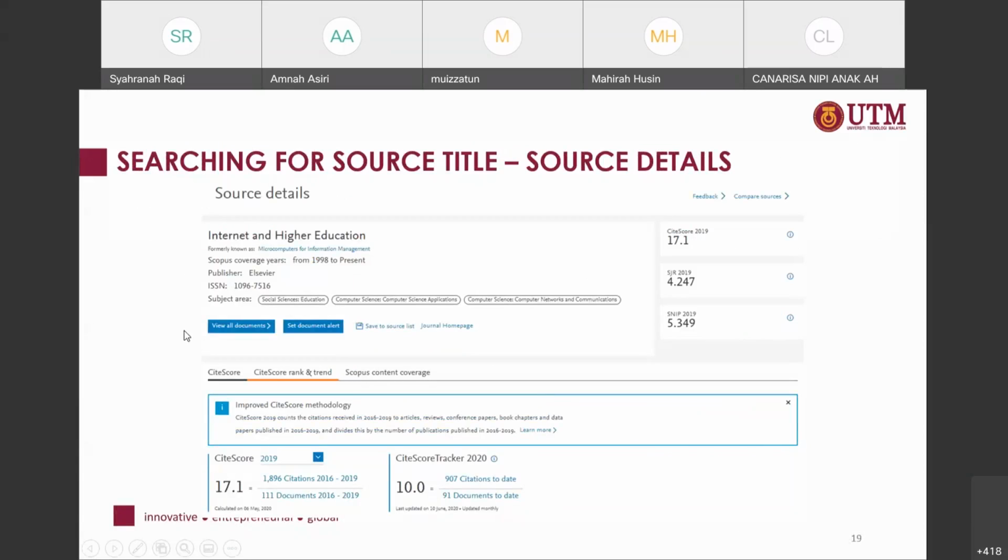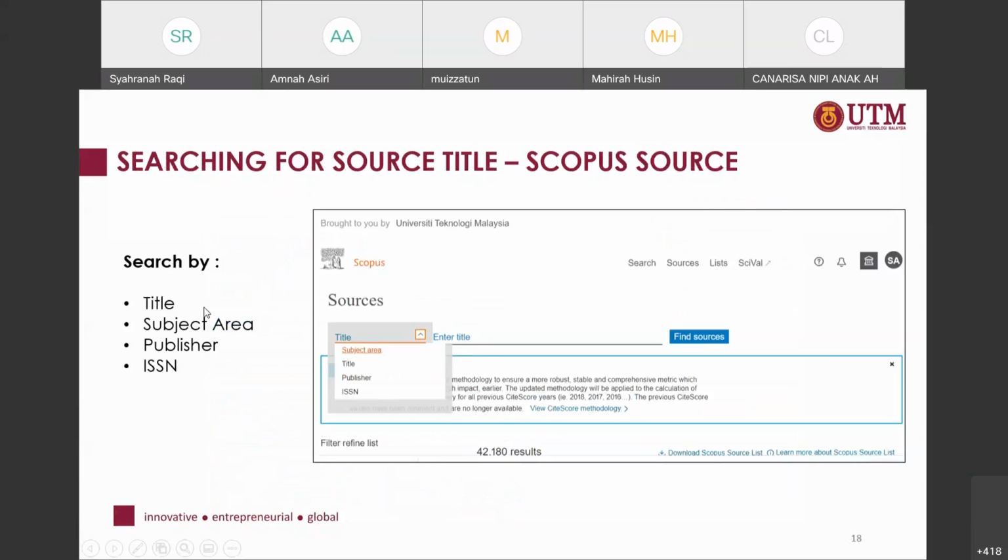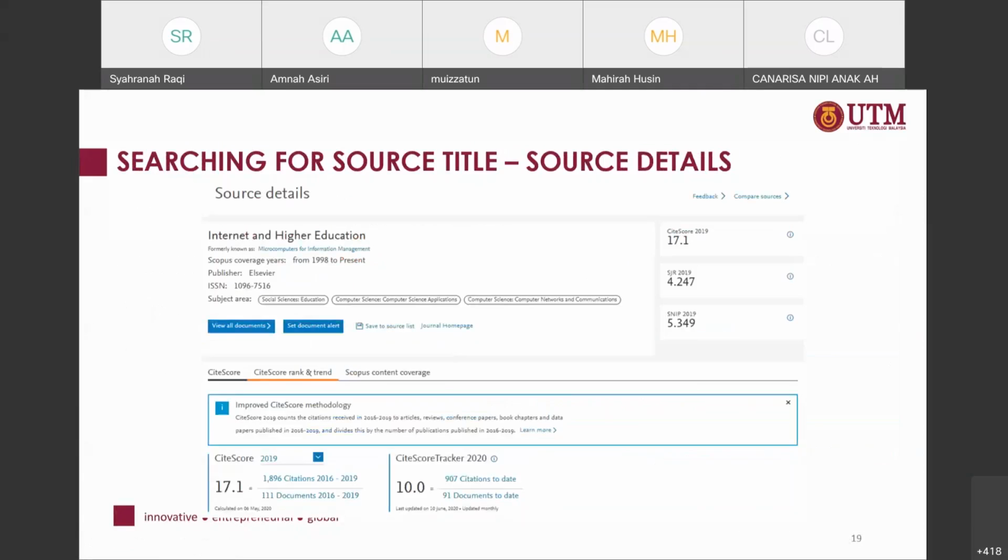I'll show you some examples here. When you search using Scopus sources, you can search by title, subject area, publisher, or even ISSN. And this is the source details, whereby you can get more details on who the publisher is, what the coverage is, and what the journal homepage is.